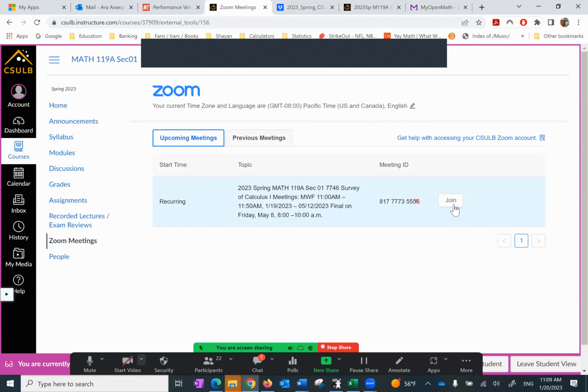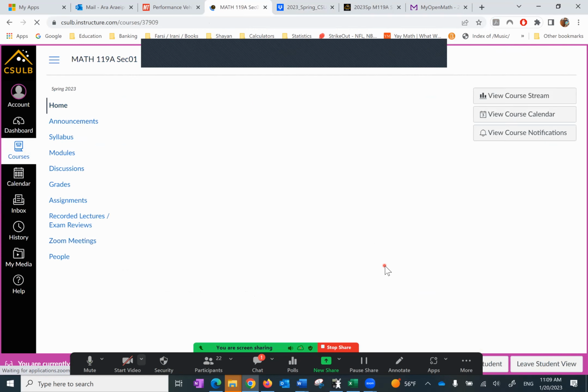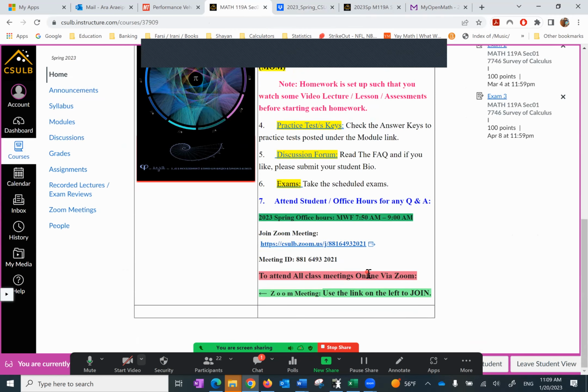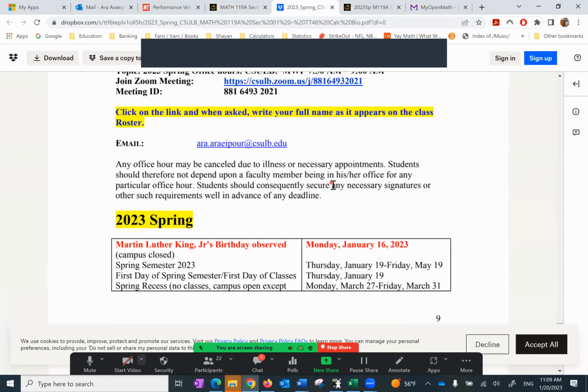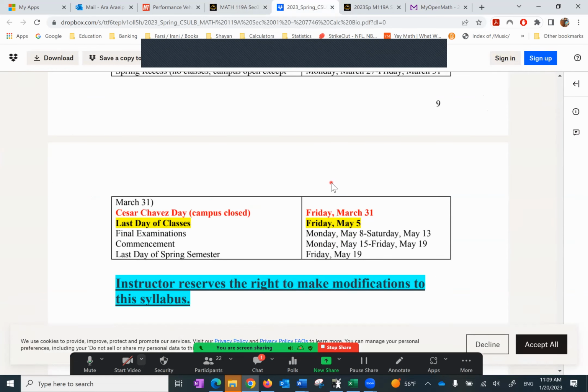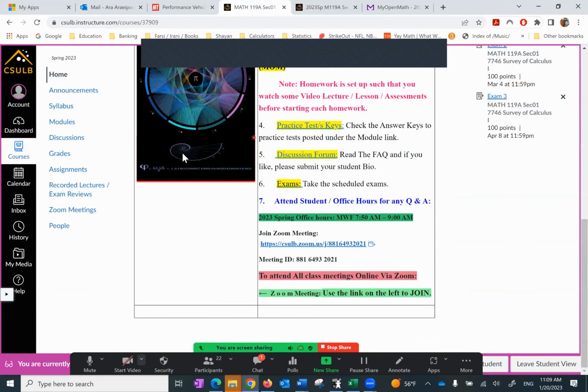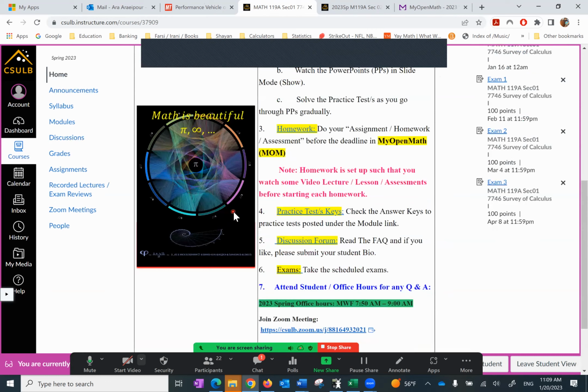All you have to do, join here. That is different than the office hours. The office hours is set up for every class, whereas this one under the Zoom meeting is your class only. All right. And then holidays, so on and so forth. So that's the synopsis of the syllabus. At any time, you can go back and look at it with more details.